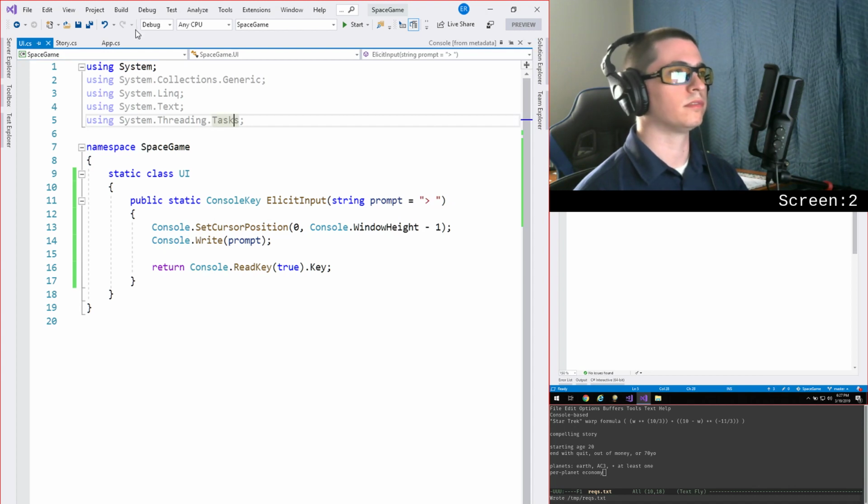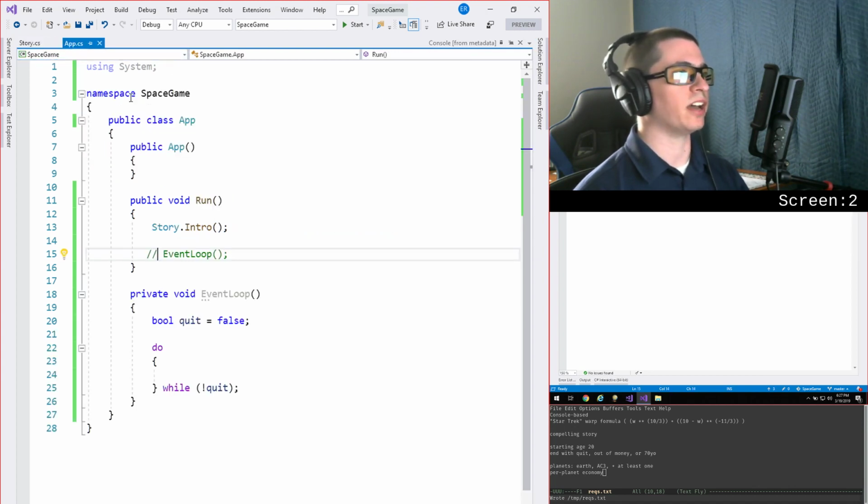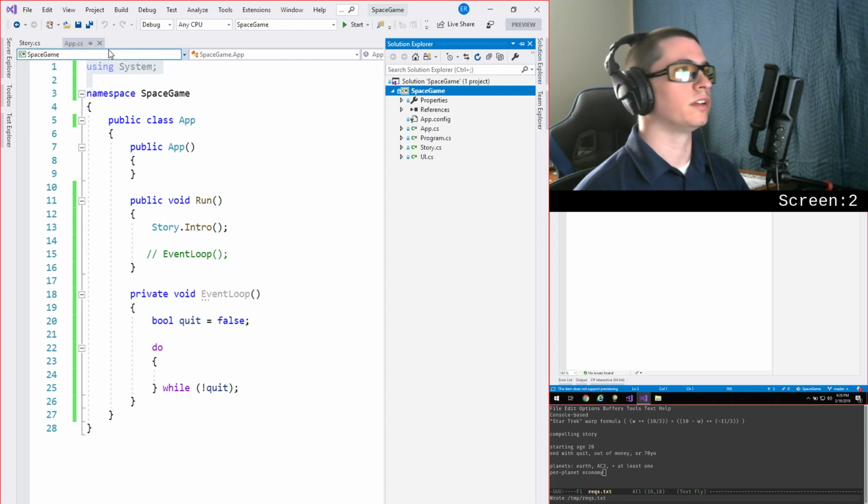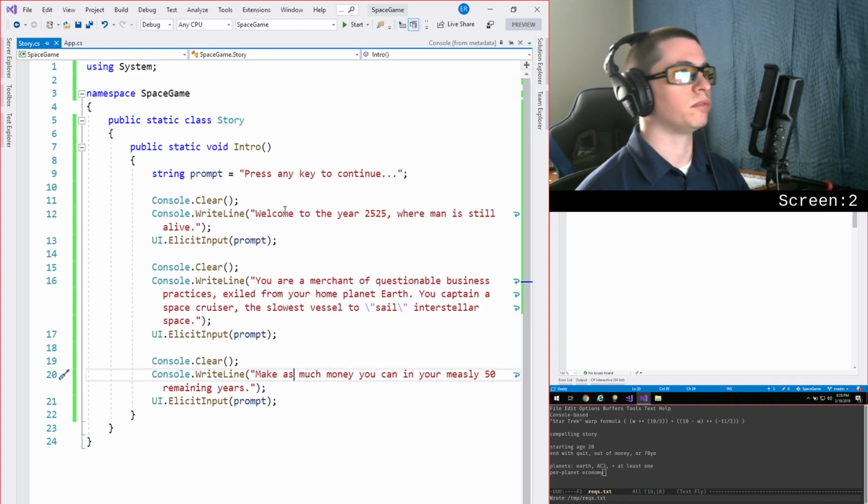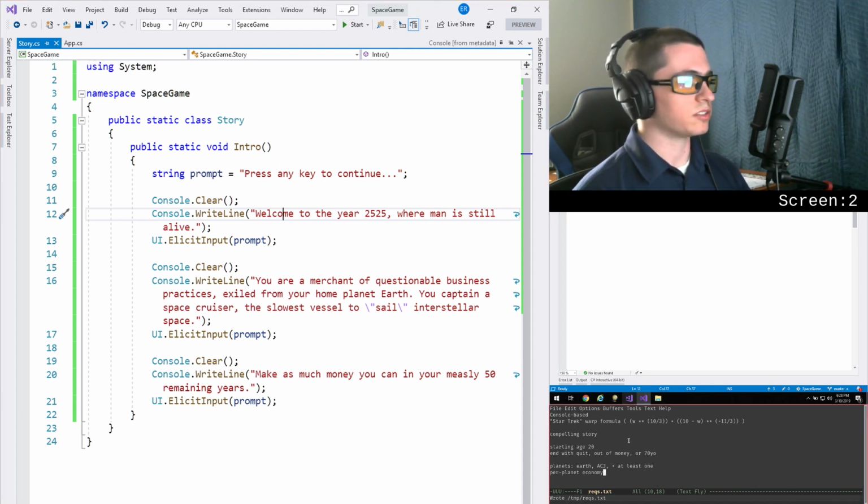Beautiful. So we can leave UI behind for now. I think that's the only thing we're going to need from UI. We may still need system here, so I'll leave it. And we can probably close story for now. Well, let's think. Let's think.